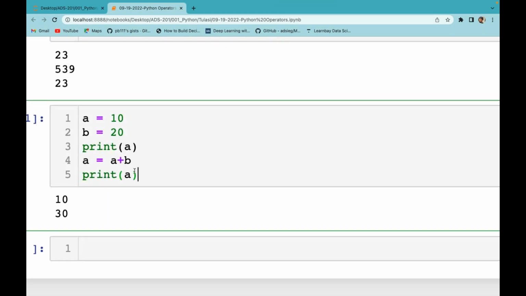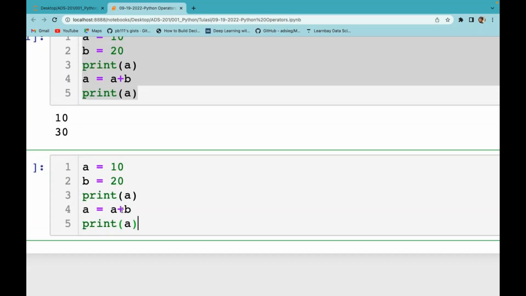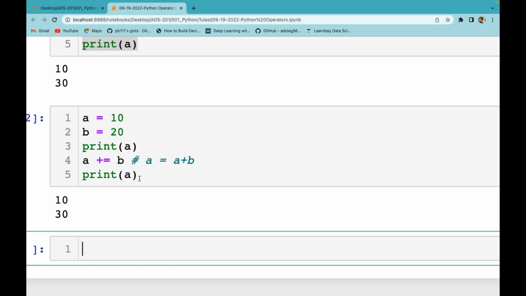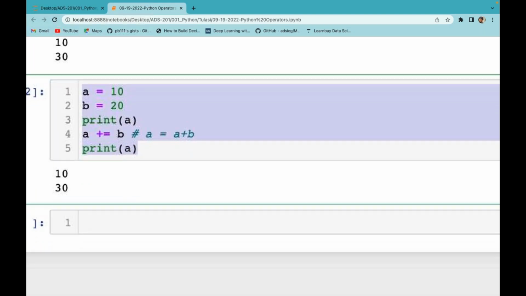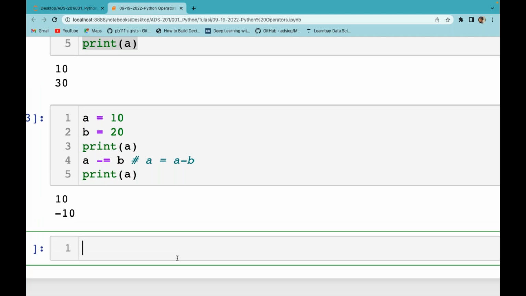So when you want to perform this kind of operation, Python provides compound assignment operations. Compound assignment means we combine two operators. So a plus equal to b means a equal to a plus b only. So we are getting the same result or not? Meanwhile, we can apply a minus equal to b, in the sense a equal to a minus b, so that we are getting minus 10 as the result.